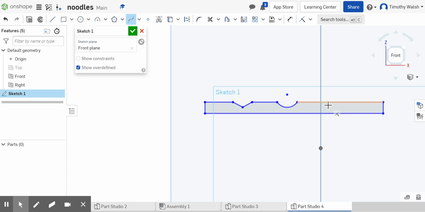So I could do a little spline if I want, something like that. Hit escape to turn the spline tool off, and I can trim that away. So you can make different indentations in here. If you wanted to make it sharp on the edge, you can cut it off like that, trim it out. So this is basically the profile of the noodle, what you want the noodle to look like.